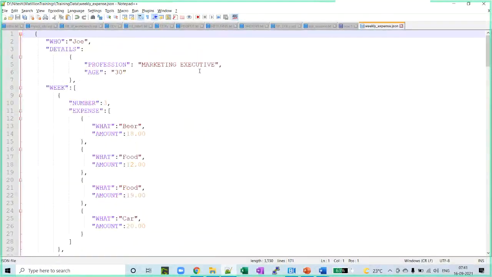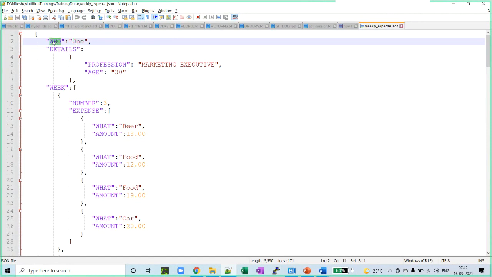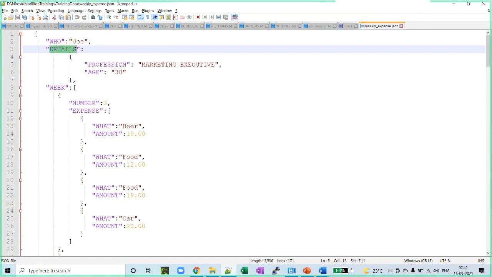I have one sample JSON file. This is a weekly expense file. There are roommates, and they spend some amount on a weekly basis. Let's say I have a Joey. So this is who, an attribute. The details are that he is a marketing executive professional, and his age is 30.